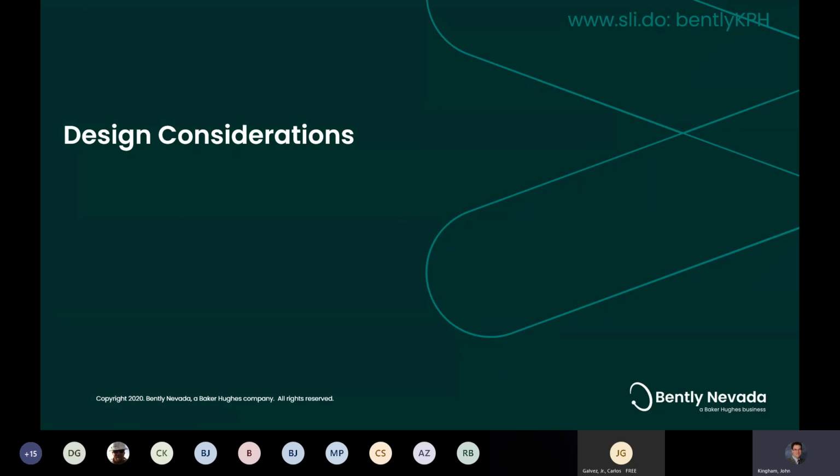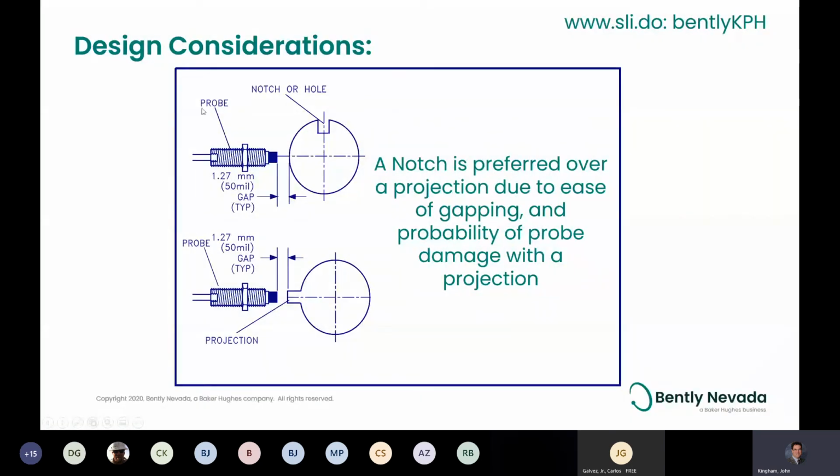Let's talk a little bit about some of the design considerations. So again, we've got this photo, and I didn't mention it before, but a notch is preferred over a projection due to how easy it is to gap and the probability of probe damage with a projection. If you think about it, it's very difficult to get this probe into this hole. It's just probably not going to even fit.